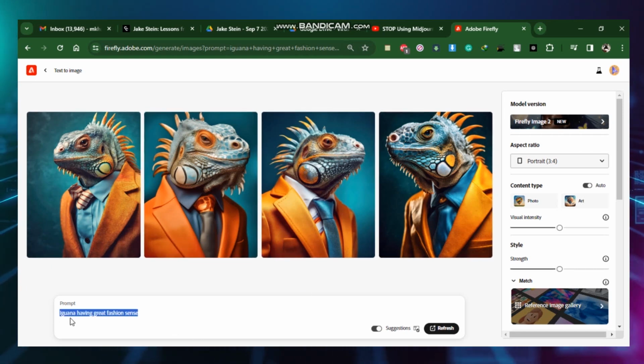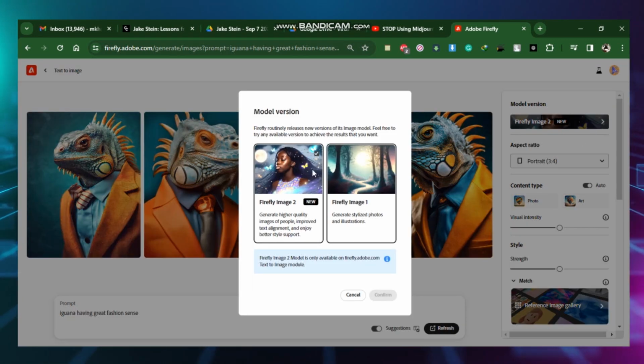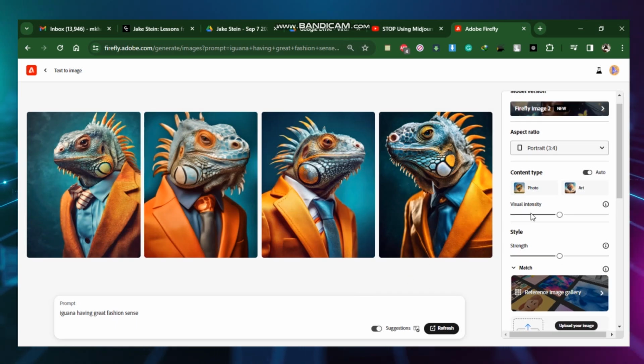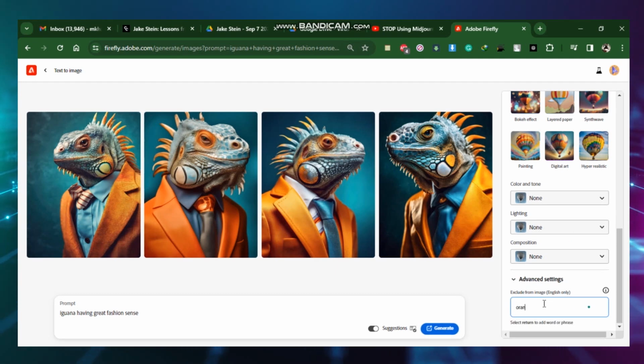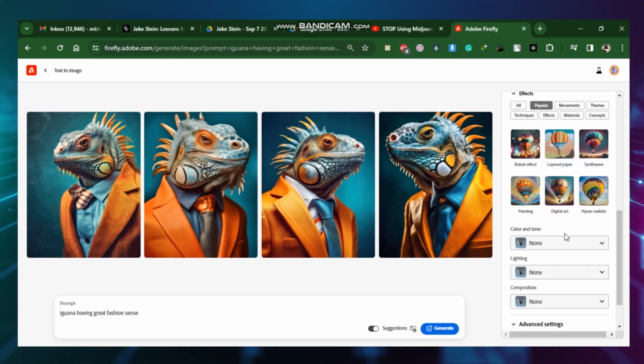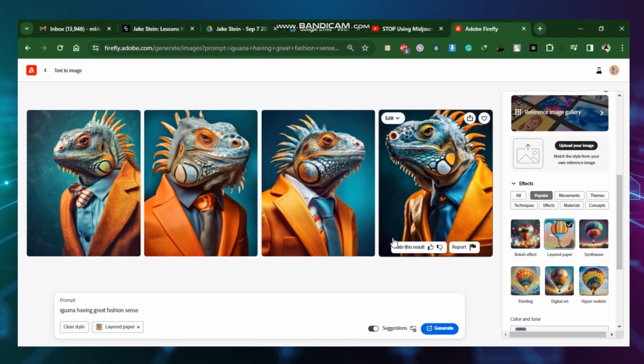They just added a new Firefly image to beta, and you can select between the model version 2 or 1. We can select the aspect ratio, type, photo or art with a visual intensity. You can also change the strength of this one auto style. There are also some multiple options, such as exclude from image. Let's attempt the layered paper effect and press the generate button.